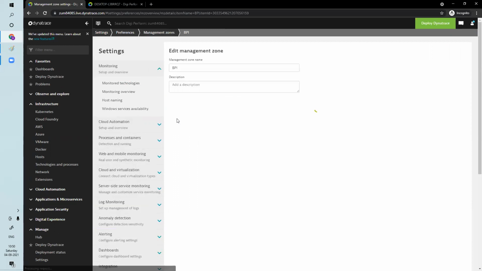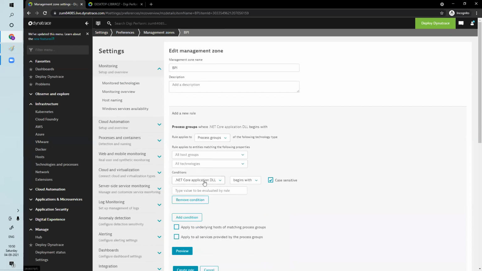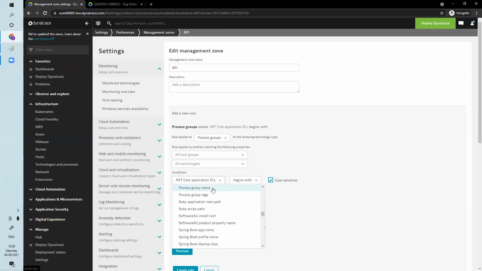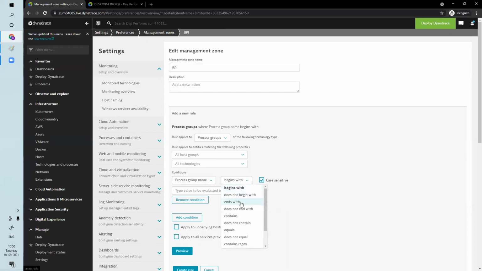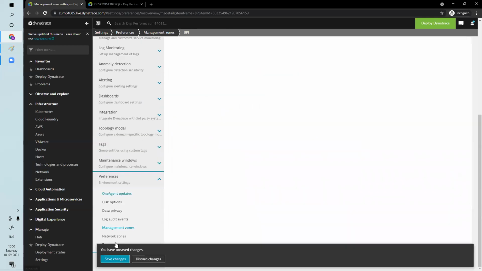Now I want to add something more. So here, you need to create a rule inside that management zone, not outside. If you create outside, you are creating another management zone again. Add new rules. Rule applies for some process. I'm taking for process. Process group name. I'm taking something, there is some regex we're using. You can get it, right? So like this, we can create a rule.